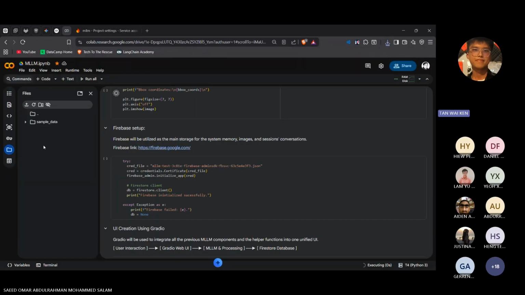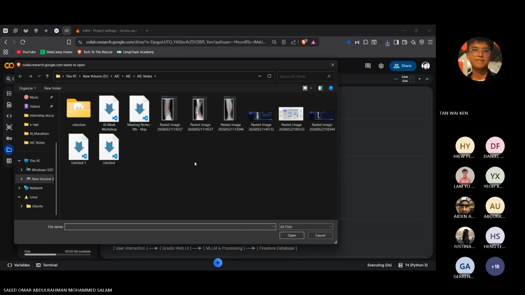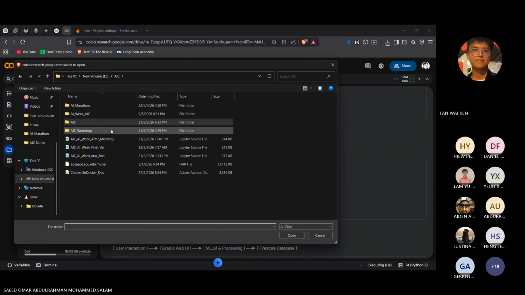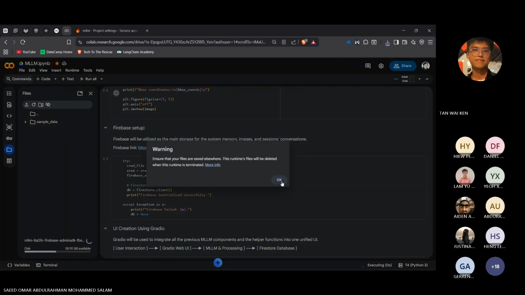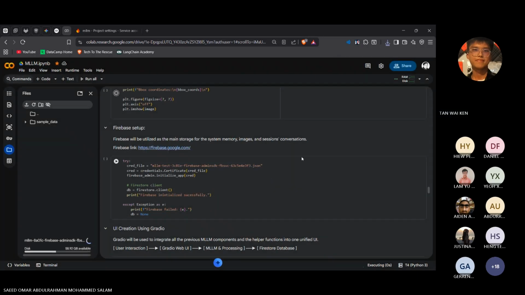We need to upload the file to our Colab. You go to the files and upload, and we select our file. Now we can see that our JSON file is now loaded to our Colab.